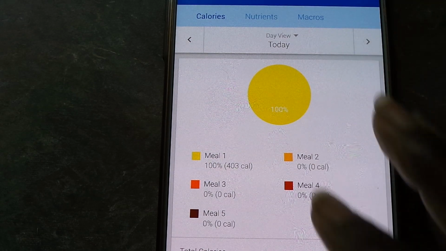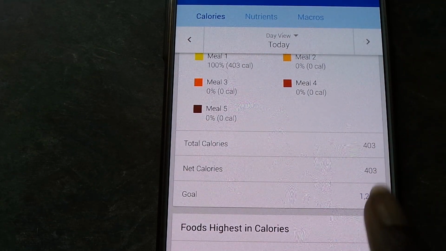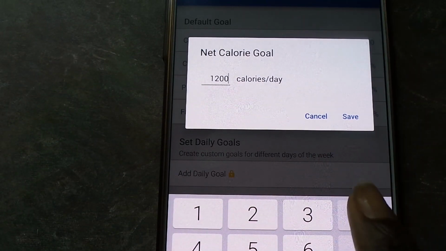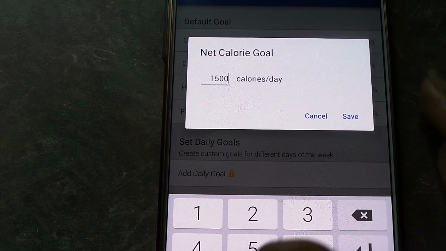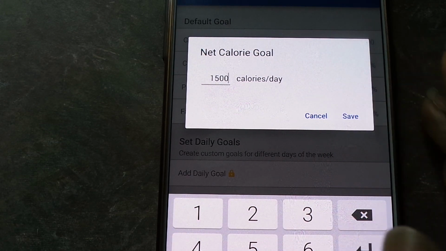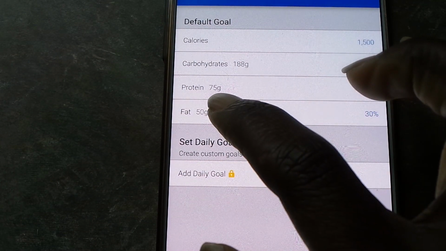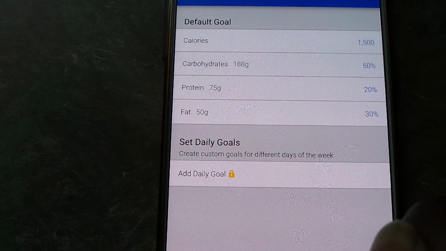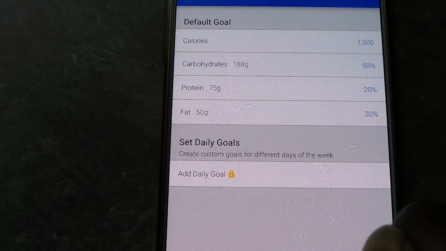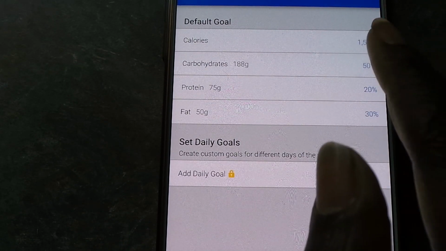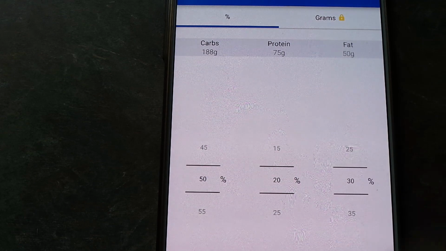I'm going to go back to calories. And I'm going to go down here for goal, and it's in blue, so you can select that. And I need to change it to 1,500 calories because that's what I'm going to keep it at for right now. And I'm going to press save. And it says that I need 188 for carbs, 75 for protein, and 50 for fat. Keep in mind that I was going to make sure that my protein was higher and my carbohydrates and fats are the same. So to change that, I'm just going to go straight to carbohydrates, and this pops up where it shows carbs, protein, and fat.